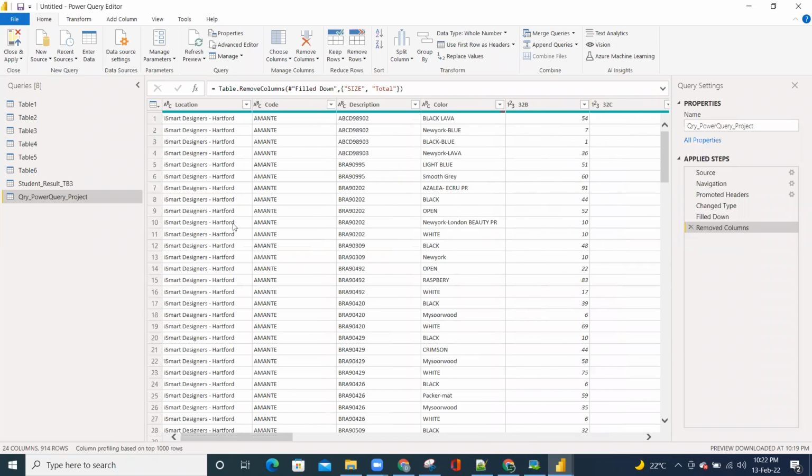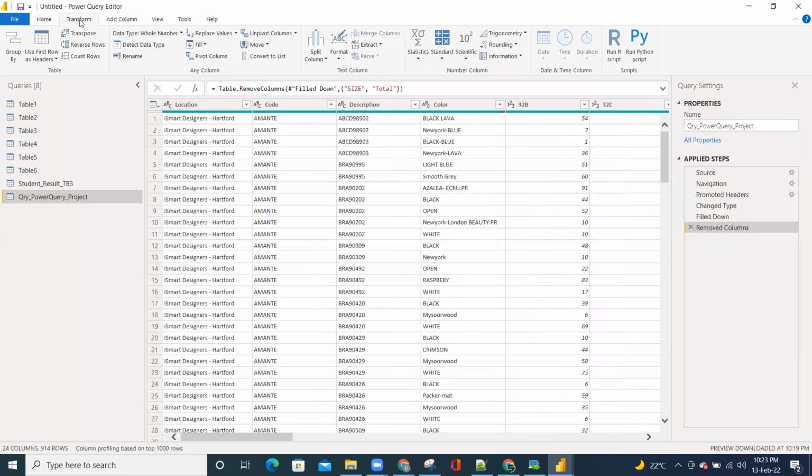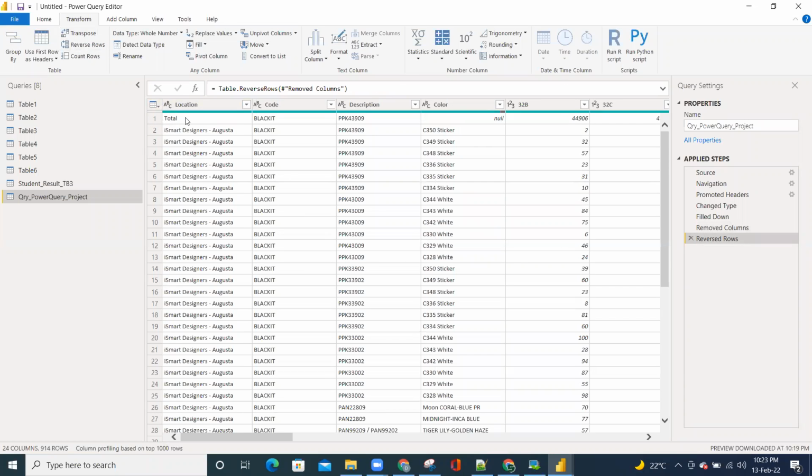If I show you that last record also, I'll do something. There is an option in the transform called reverse rows. Which row is the bottom? I want to see that first. Reverse rows I do. In the bottom also we have the total. So now I got to know in the bottom we have the total. Every time it will come with the total, that SAP report.